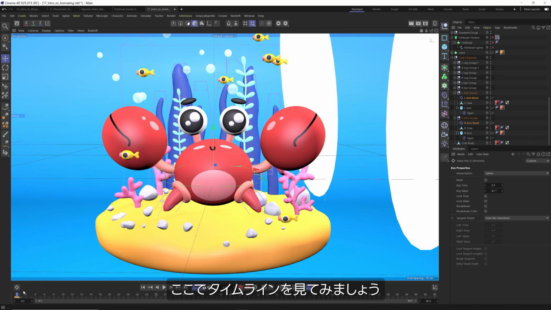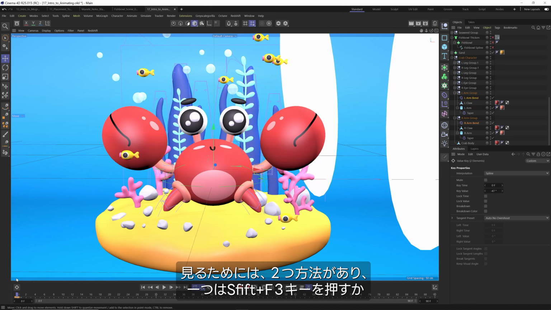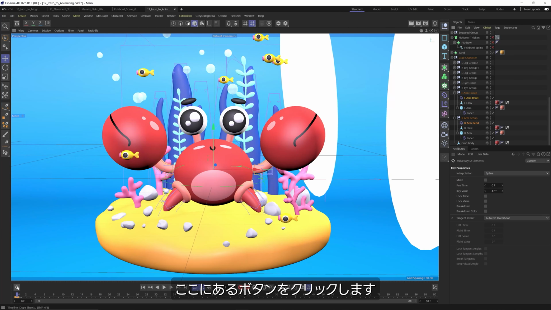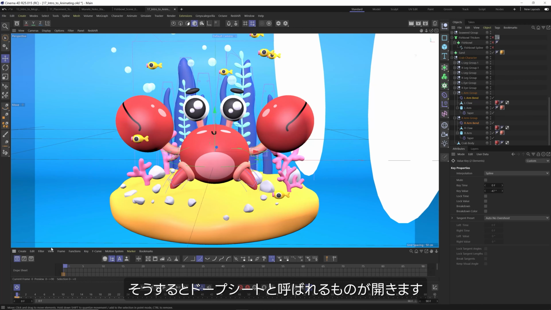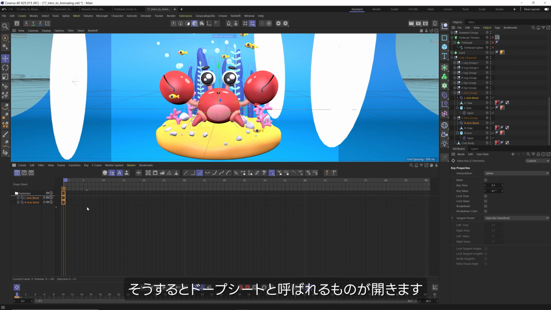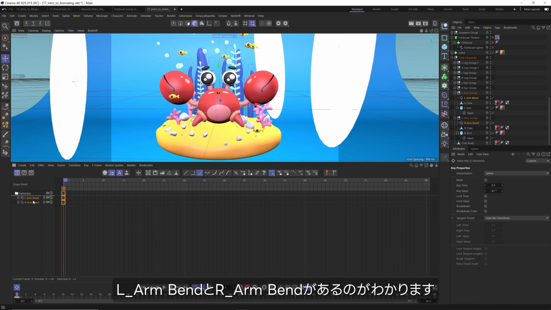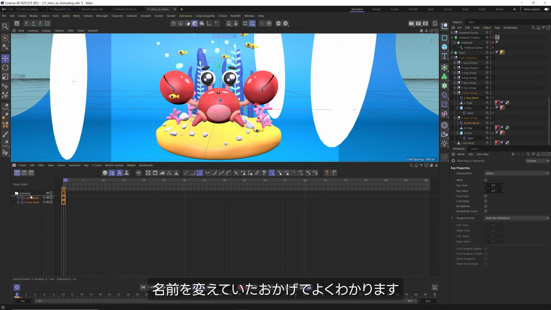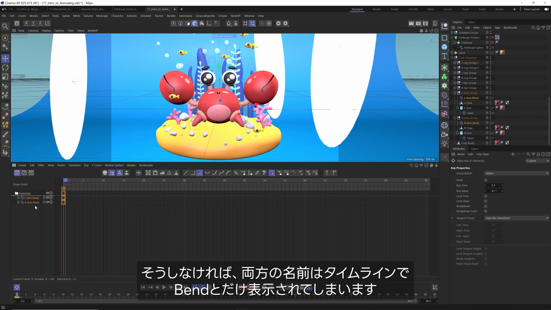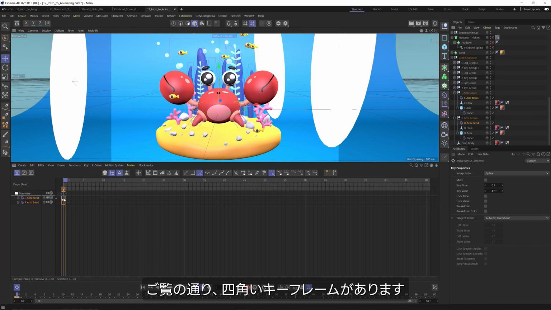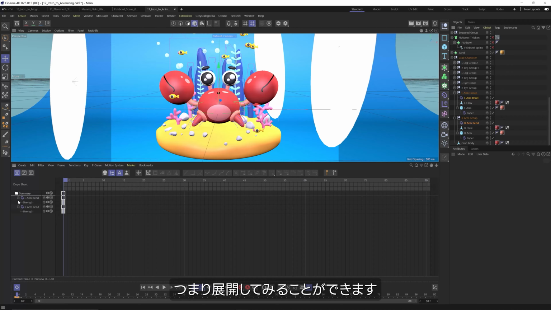Now let's bring up the timeline. You can do this one of two ways. You can hit Shift F3, or you can click this button right here, and that will open up what is called the dope sheet. The dope sheet is basically just a view where you can see all of your keyframed parameters. Now you can see that we have our left arm bend and our right arm bend in here, so it's very helpful that we renamed these objects. Otherwise, both of these objects in our timeline would just be named bend. And then you can see there is this rectangular keyframe here. You'll also notice that there are the plus signs here. That means that we can twirl these down.